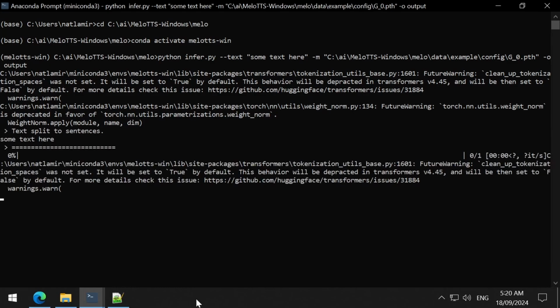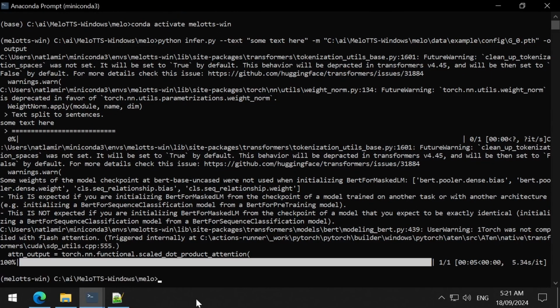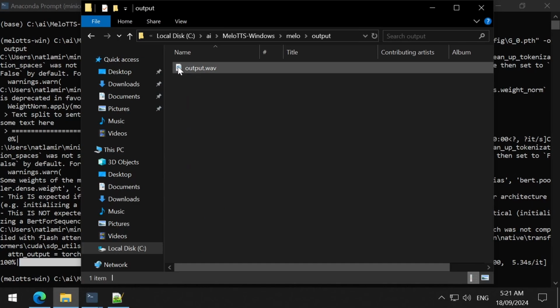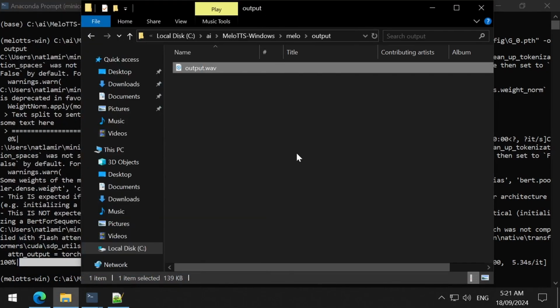This inference command is going to take a while on the first run, I believe. It looks like it is now done. Let's go over to the output folder and have a listen. Some text here. That sounds like it was the pre-trained voice being used for the training. I think we'd better wait for the next checkpoint before testing it.